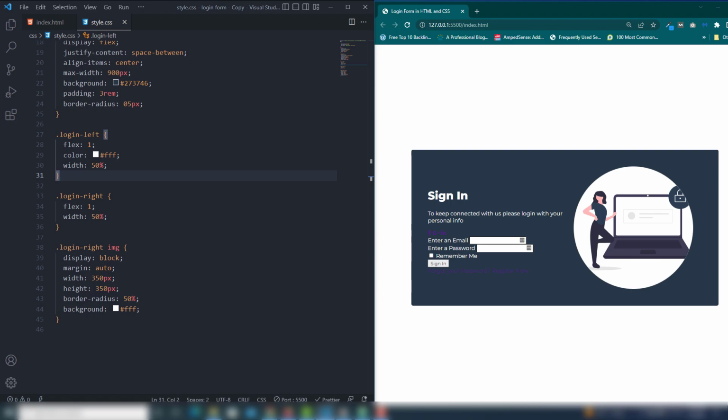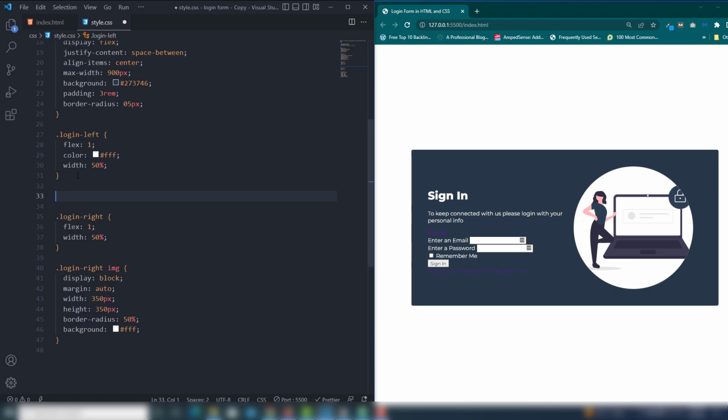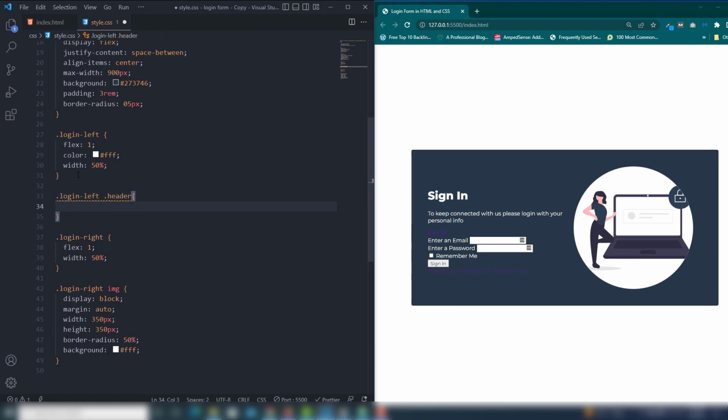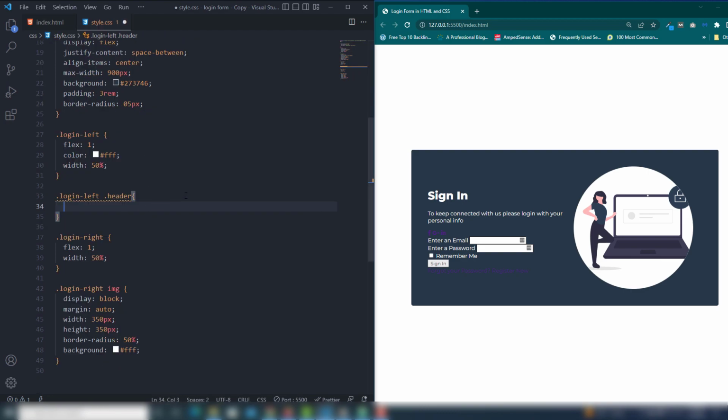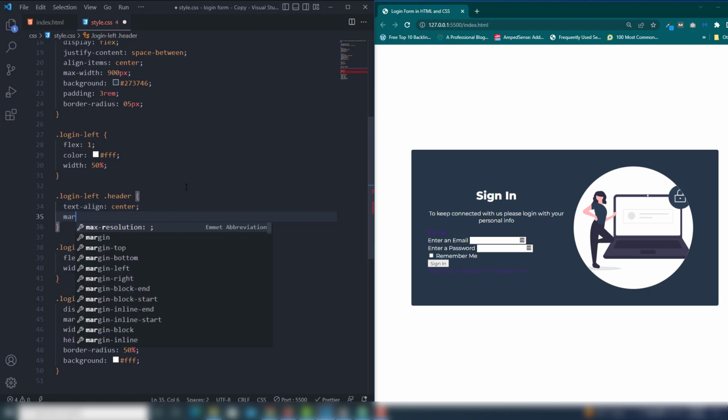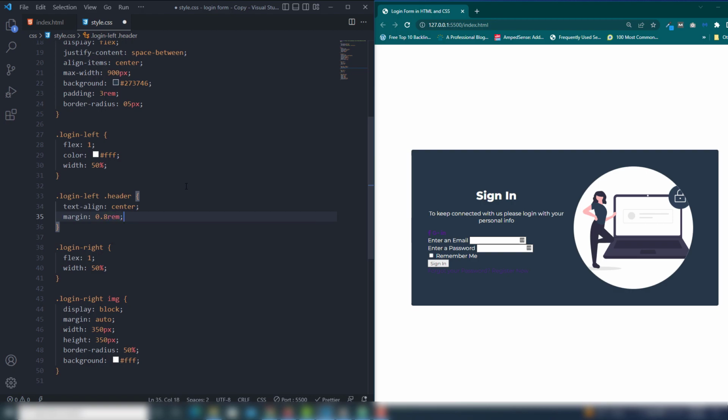So I'll log in left, and inside there I have a header class, right? Inside the header have a content. I'm gonna show you like this one. Header have a content like this one. So inside there I'm gonna use the text align will be center to display the content in the center, and then I'm gonna use the margin top and bottom will be, not top and bottom, all side 0.85 rem.